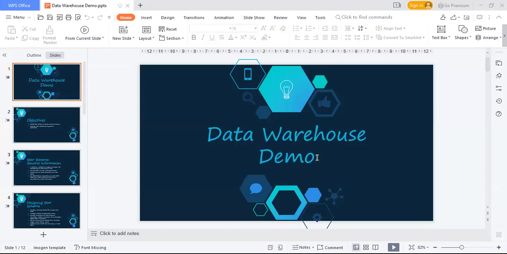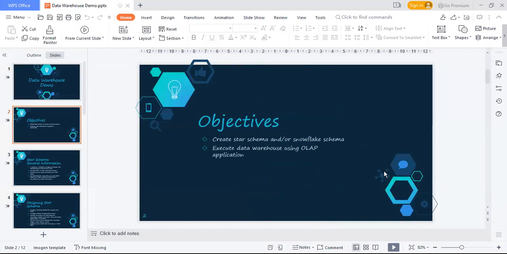Good morning, everyone. So today I will be giving you the demo on how to work with data warehouse using the OLAP software. So particularly, we are going to use the Talend software, which I already shared to you last week. So the objectives of this lecture is that first you should be able to know how to create star schema and/or snowflake schema, and you should be able to execute data warehouse using OLAP application.